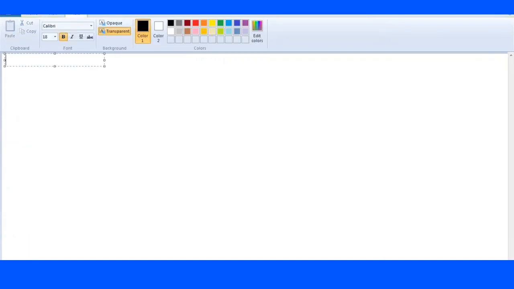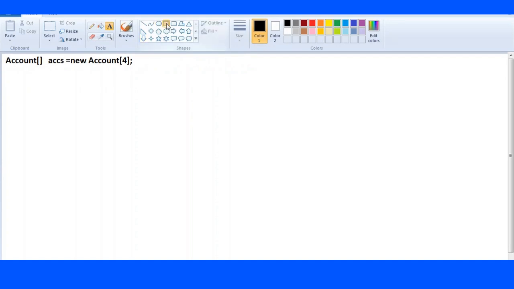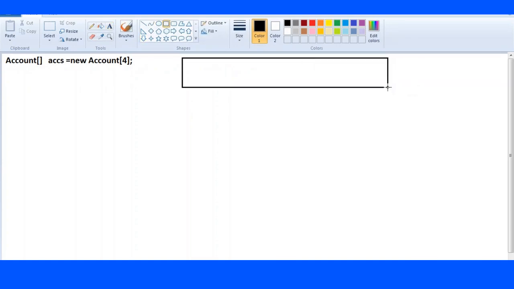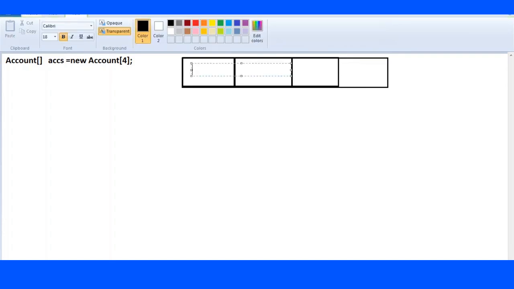So I have a wrapper class. Or let us say I have account. I am referring to account. Account ACCS equal to new, like this we create. The moment I create array of accounts, how is the memory allocated? Memory is selected. What is this value? Memory for 4 elements is allocated. Null. Null.